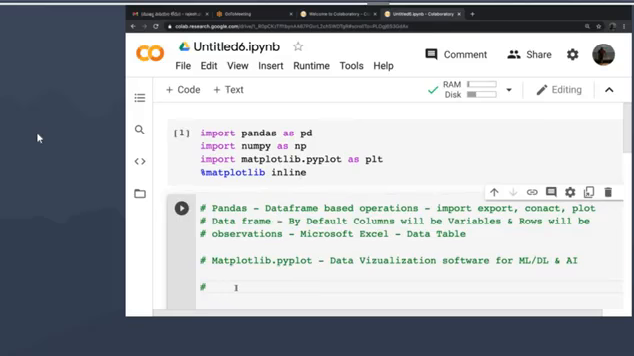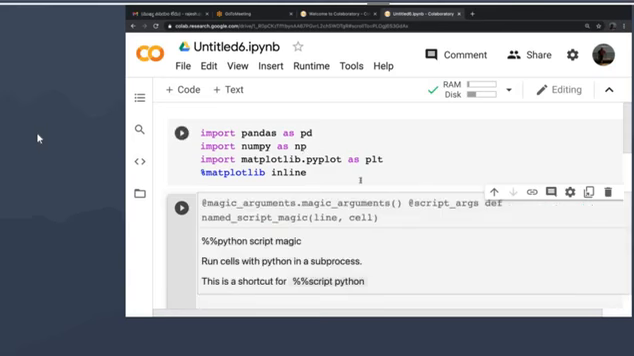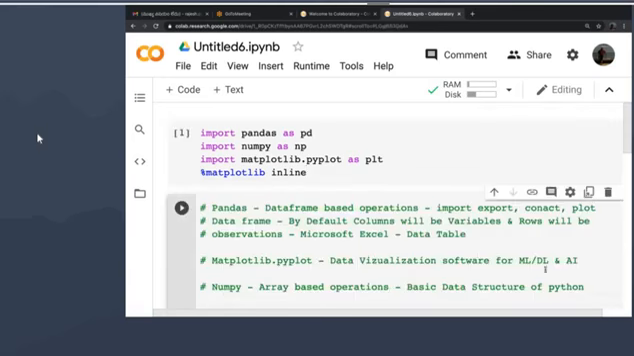Now, the third package is NumPy. NumPy is for array-based operations. This is the basic data structure of Python. NumPy arrays look like lists. So NumPy arrays are the basic data structure of Python. Whenever you compute anything, the output will be a set of arrays. A set of arrays will come as outputs.